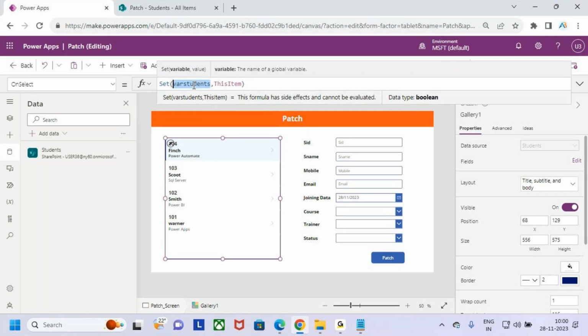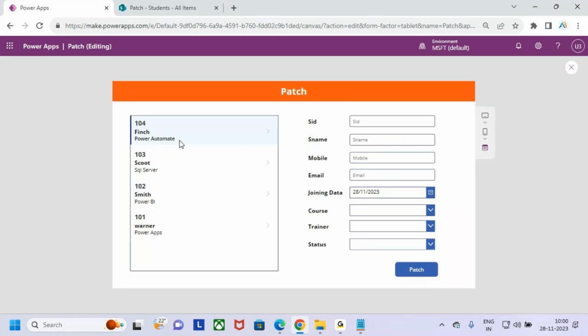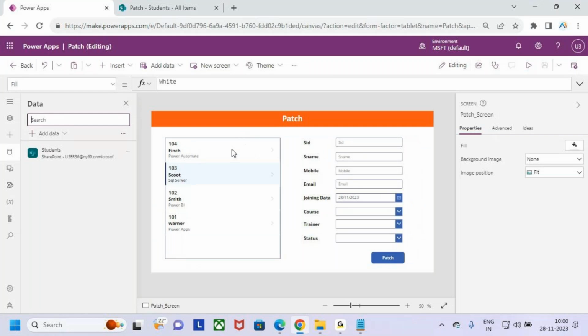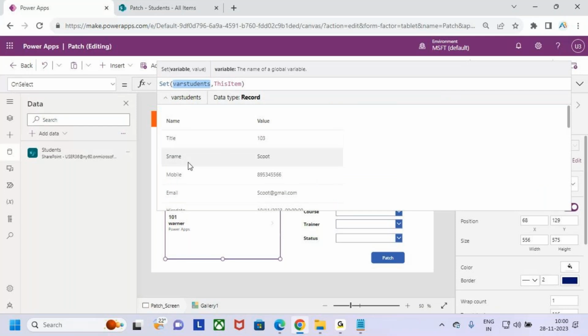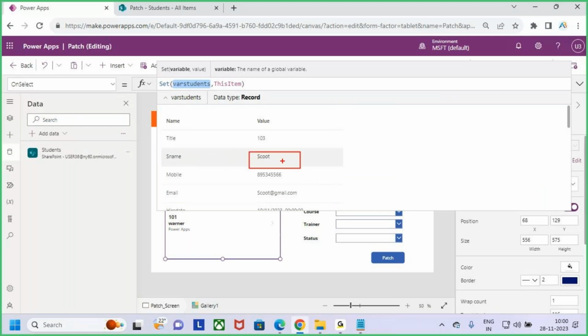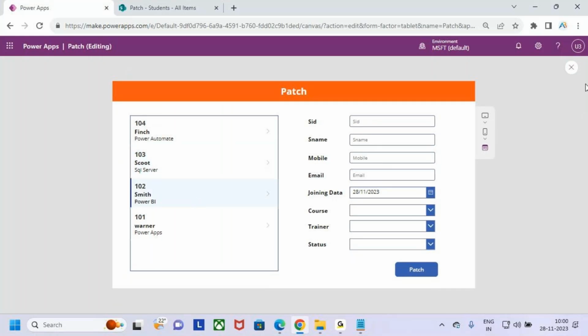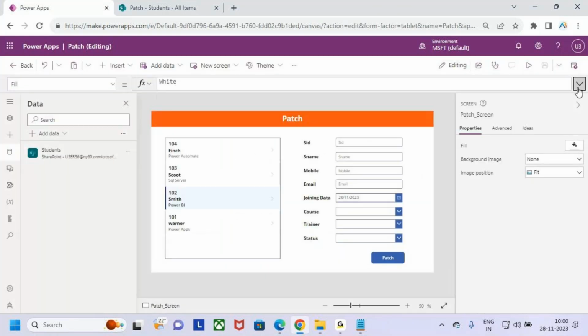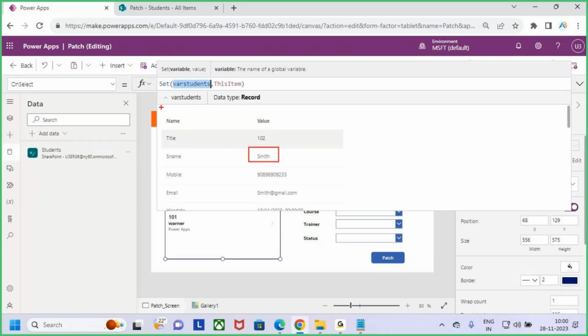Now see, is this variable currently holding any value? No, currently this variable is not holding any value. When I go and play the app, when I select any one of the records in the gallery, let's say I'm selecting Scott. Now if you go and see that variable, which values is it holding? Scott employee values. If I go and select the Smith employee details, that variable is going to hold the Smith employee details. See, it is holding all the details of the Smith employee.